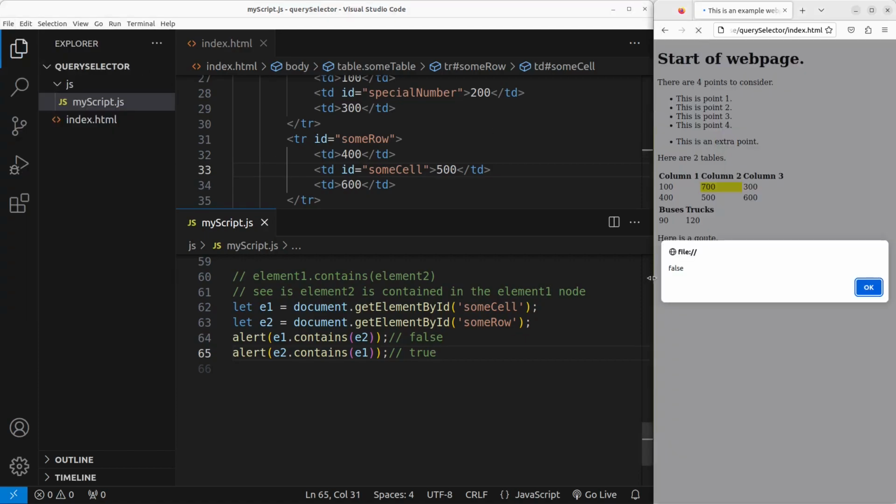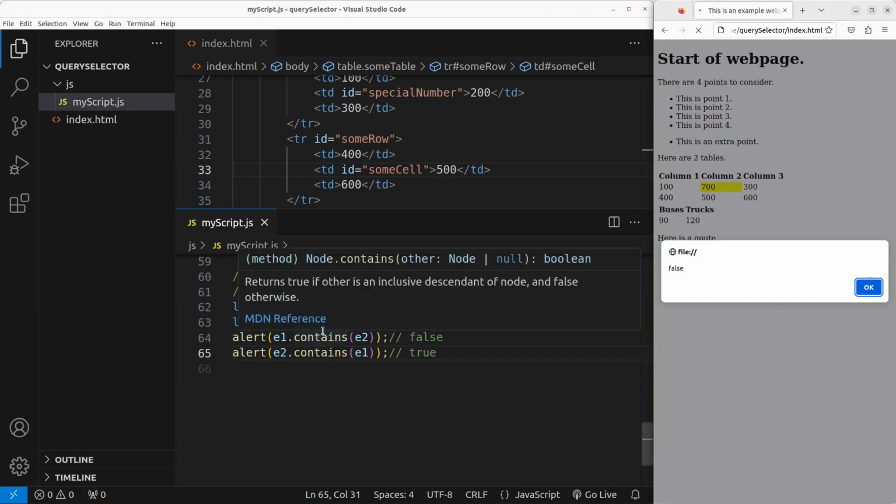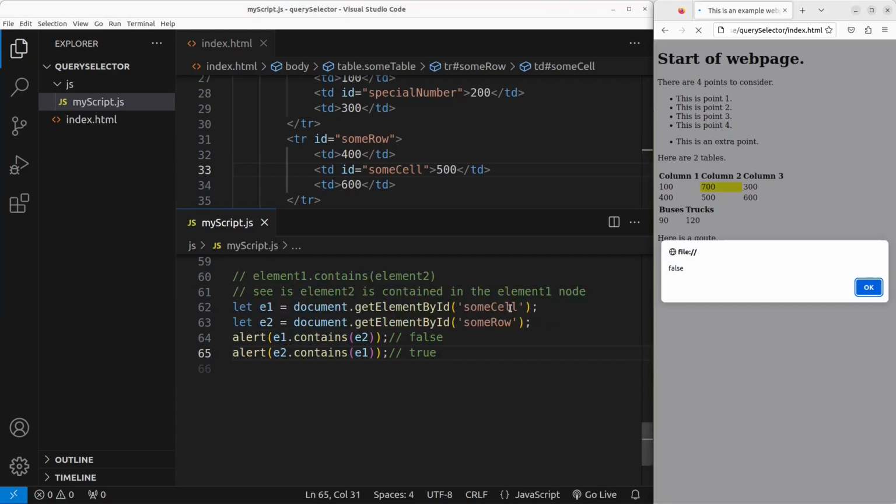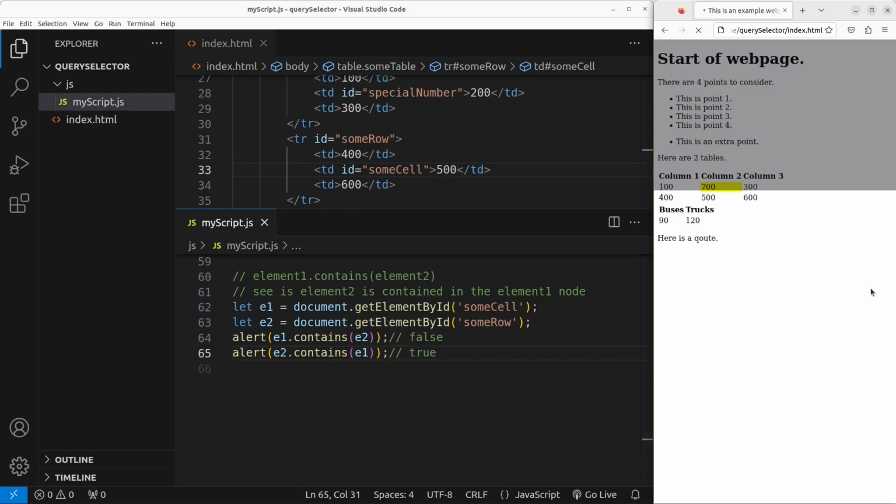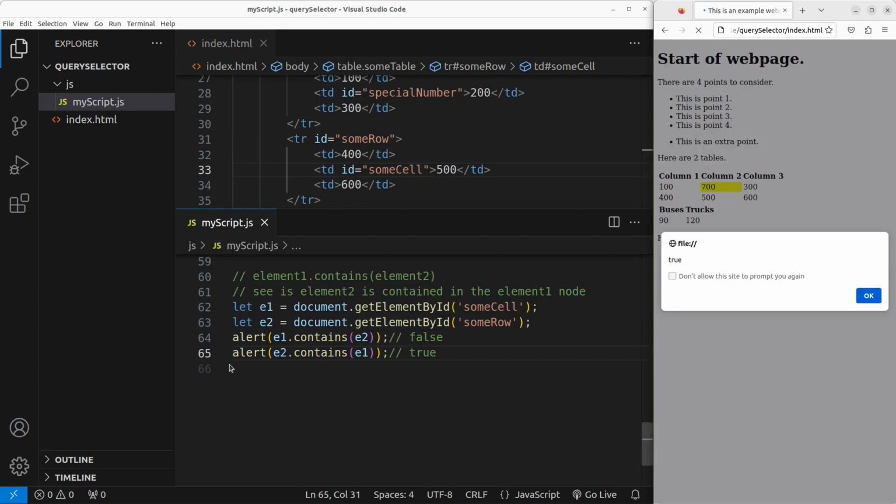Save. Reload. Yes, you can see that I will get false as the first answer because the cell isn't able to contain the row, but we can do it the other way around. So I will get true as the second answer because a row is able to contain a cell.